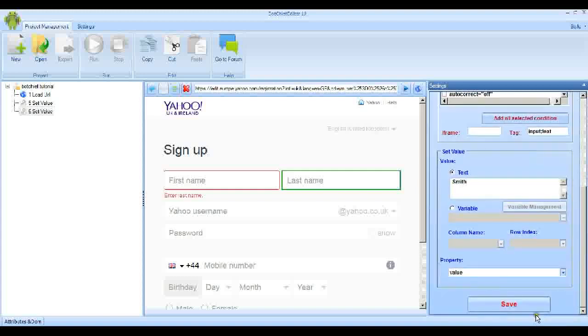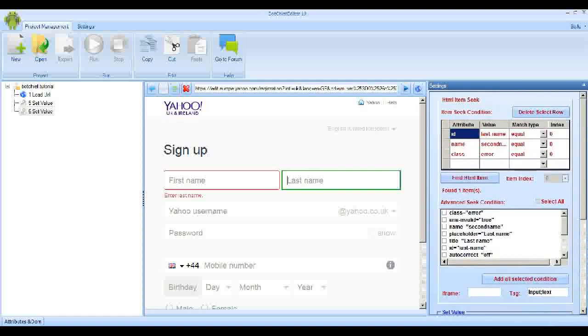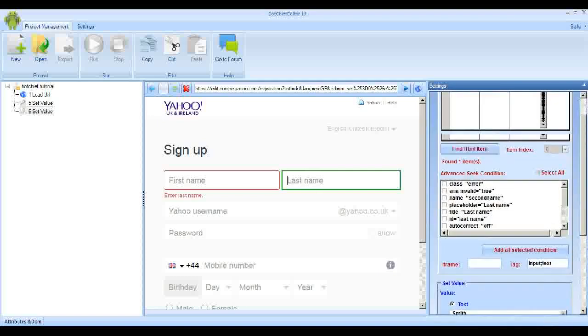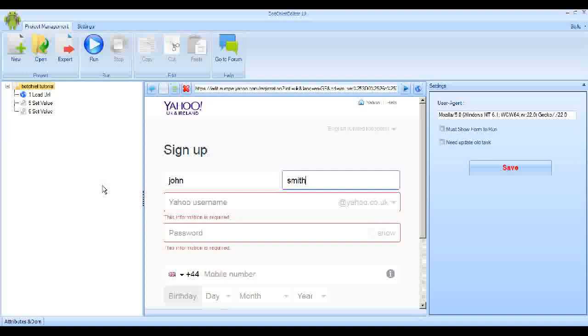So it's going to find that box and write Smith in the box. So we click save there. Always save after each instruction is entered, if you're happy with what it's supposed to be doing. Now the next thing we need to do is generate a unique Yahoo username. If it's not unique, then Yahoo won't let you create an account, and it won't be created when the bot hits the create button at the end of the process.